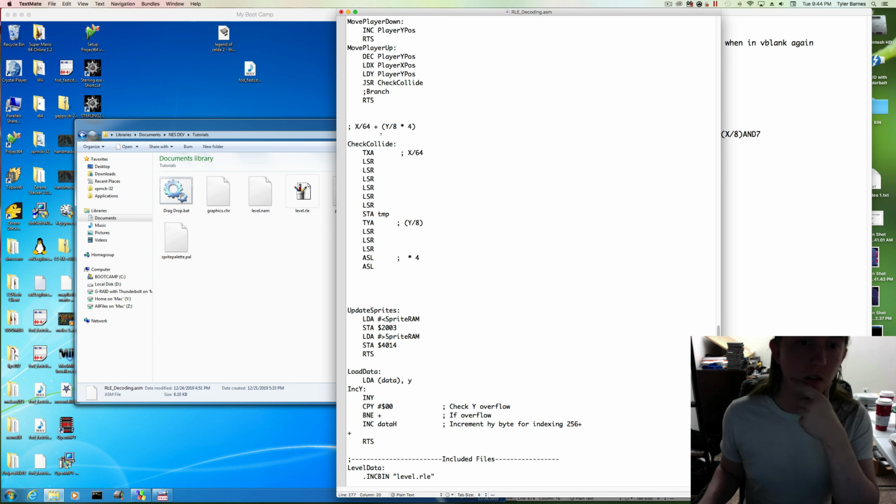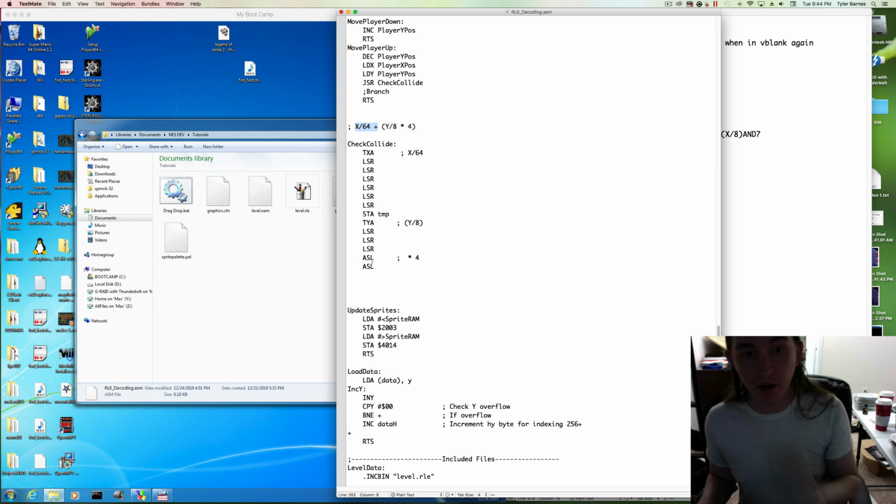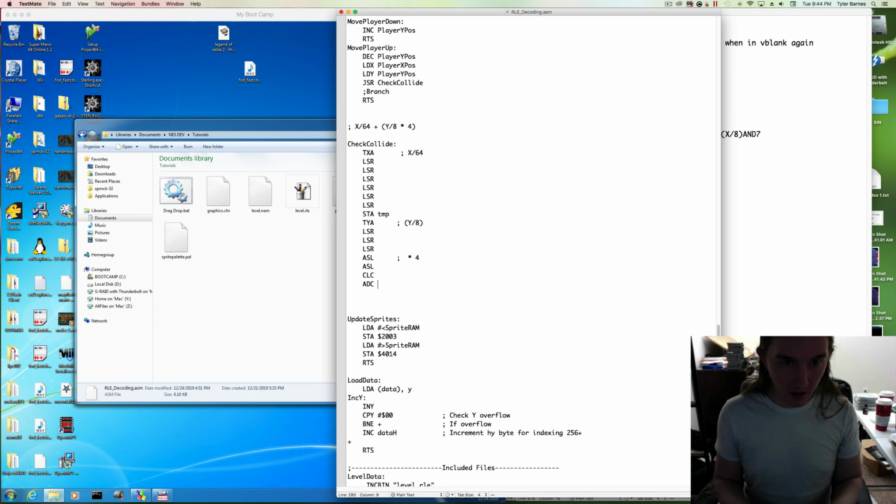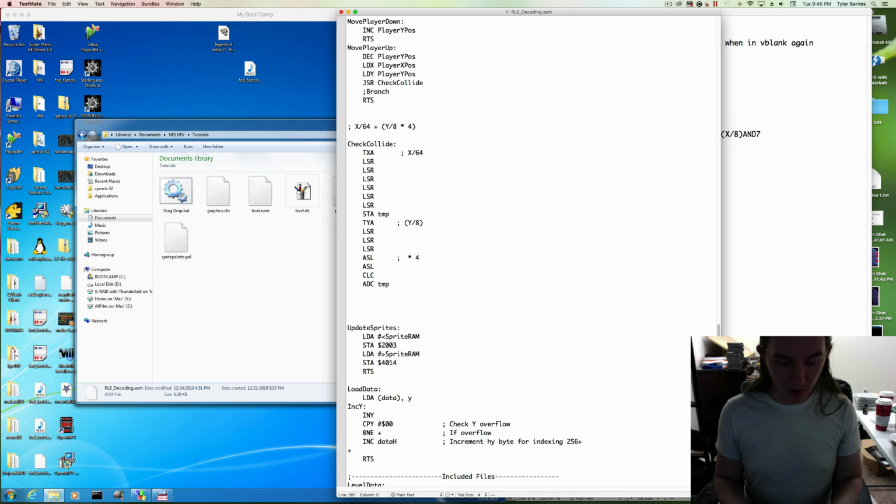Now that we have our y divided by 8 times 4 calculated, the equation says to add in that result from x divided by 64. So we want to clear the carry, add with carry our temp, and this is done. We can store this in a register to then use to index. So what index is this? So transfer it to y. This is our byte index. Remember, because this was the very top 2 bits of that 5-bit number to index into our 4-bit wide array.